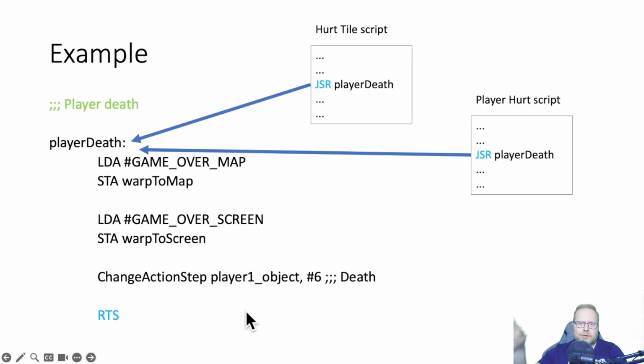And then later on, in my hurt tile script, I just write JSR and the name of the subroutine. That means in my hurt tile script, when I get to here, we're gonna jump here, perform the code in here, and we hit an RTS, which is going to bring us back here, and we continue with whatever more was in that hurt tile script.